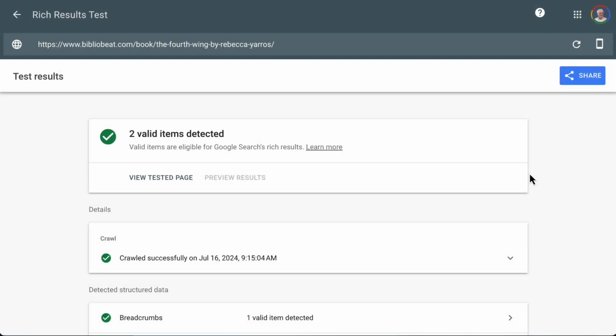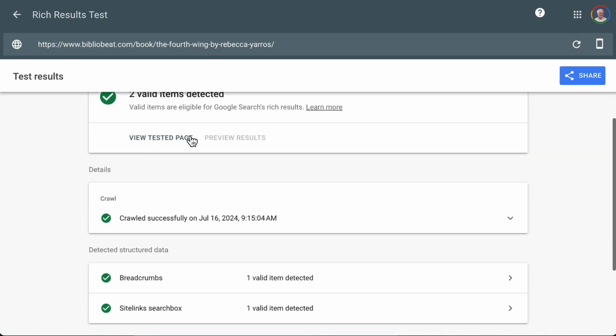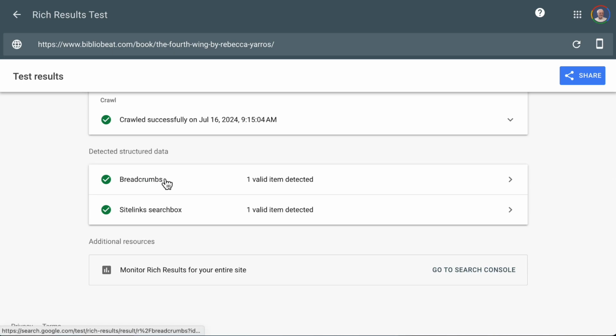All right, well, that didn't take too long. It says it found two types of items: it found breadcrumbs and it found a site link search box. Gee, it didn't find anything about our book review. We're going to come back here and test as we go along. I wouldn't assume that it's just going to work magically the first time we do it. I'm going to be going back and forth until I get something good here. So you can see we have work to do.